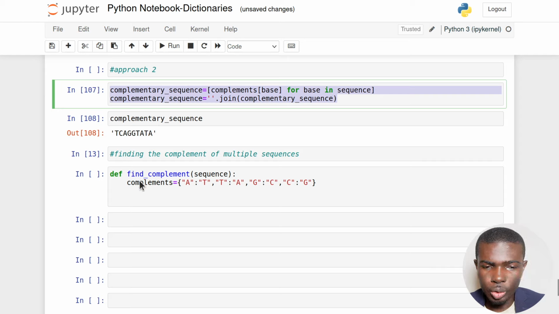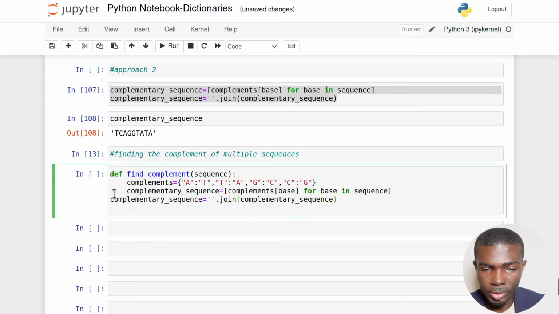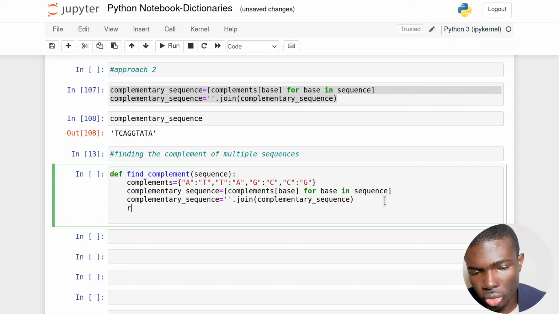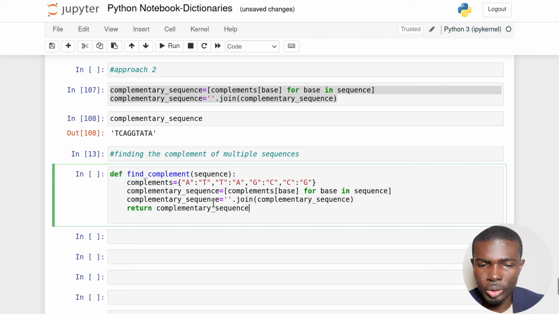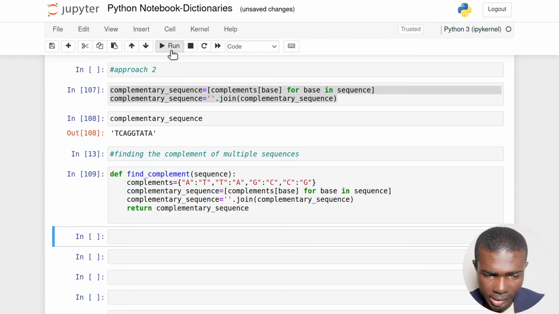At the moment, I'm doing a copy and paste because it's basically the same thing, but I'm just putting them here so that I can reuse them. So the same thing here. And then here I can choose to say return complementary sequence. So basically, this is how it's going to be done. So whenever I want to find a sequence, I just have to call this function, and then everything will be done. So the sequence here now becomes a placeholder. I'll run this first, and then I'll just create some sequences.